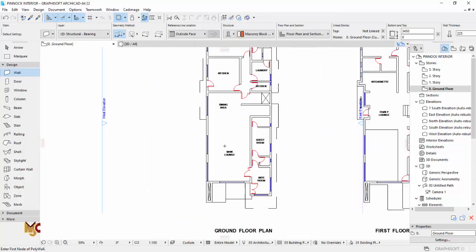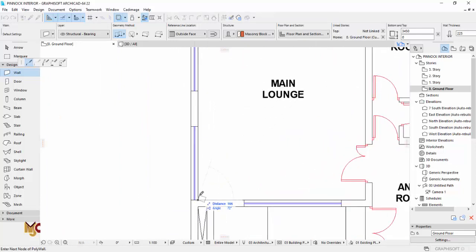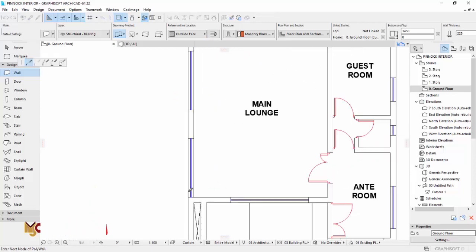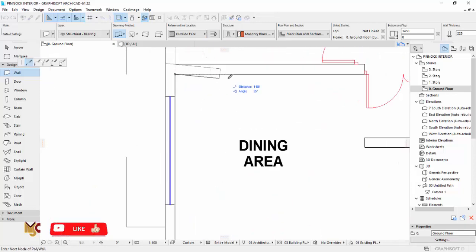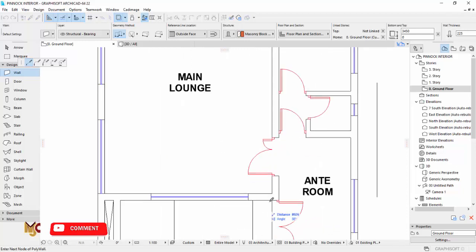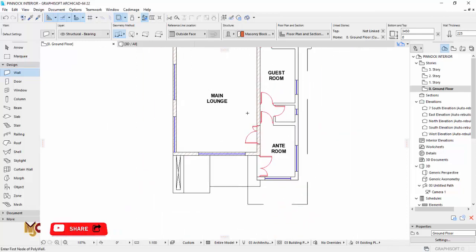We are going to work mainly on the living space, like the living room and the dining space. That's the double volume living room and dining space. That's what we are going to work on in this project. So this is tracing the walls from the Archicad AutoCAD plan.